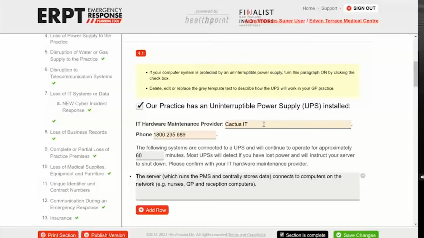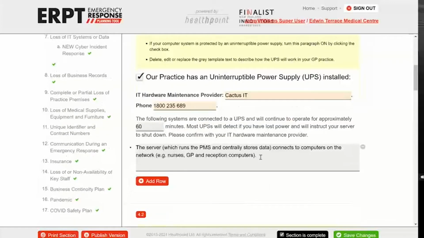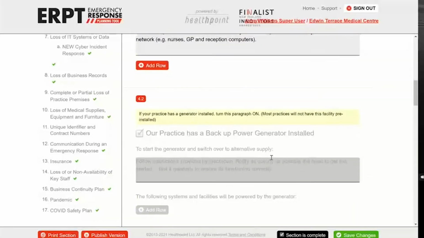But I would ask them the question, have you got an uninterruptible power supply, UPS? 99% of practices do. More often than not, they are powered between 30 and 90 minutes and connected to the server which runs the network within the practice. So that is pre-populated. If that is different in your practice, you just change it. But in most cases, that's fit for purpose.